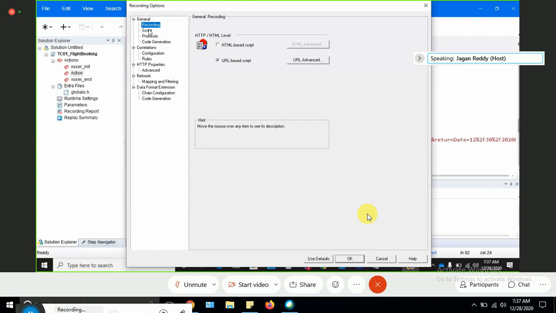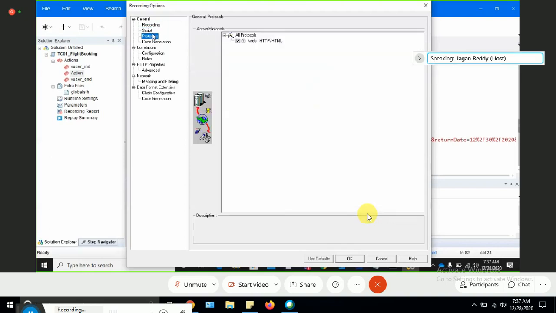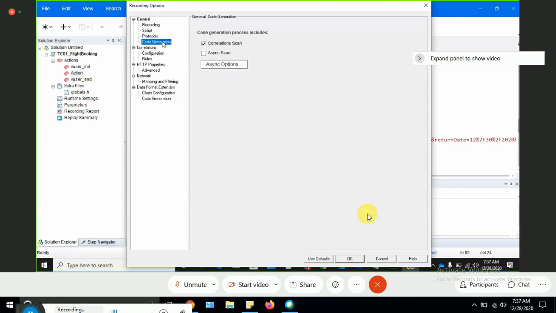And protocols. Whatever protocol we have selected during the script creation, we used to generate the script name, right? So there, whatever protocol we have selected, it shows that protocol. Then code generation, it's showing as correlation scan, asynchronous scan. So for the time being, just enable correlation scan. Then in the further classes, I will explain what correlation scan means.